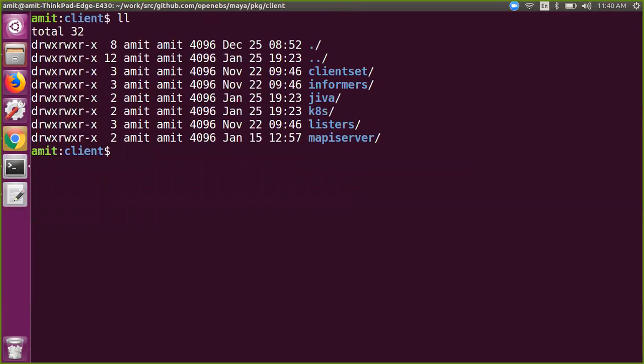What do we see here? We see something called clientset, informers, and listers. These are the three things that get generated by the code generation utility provided by Kubernetes. The other clients are Jiva, Kubernetes, and MAPI server. These are our own custom built ones, right? Jiva is to make client calls to Jiva, and Kubernetes is to make API calls to Kubernetes. Again, this is where the majority of code gets generated, and it pollutes the entire PR by making it really heavy with the amount of code.